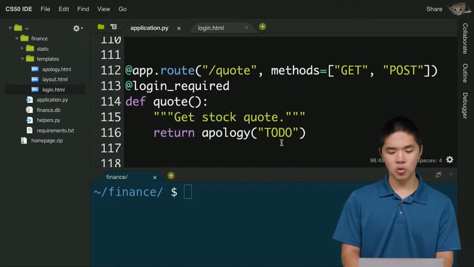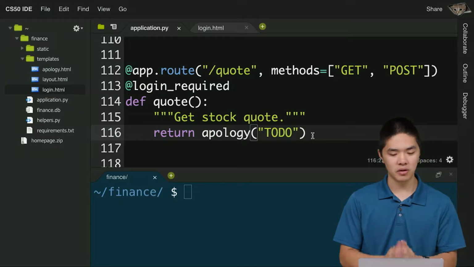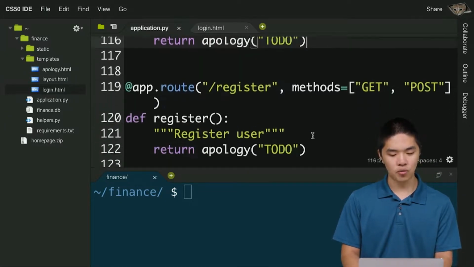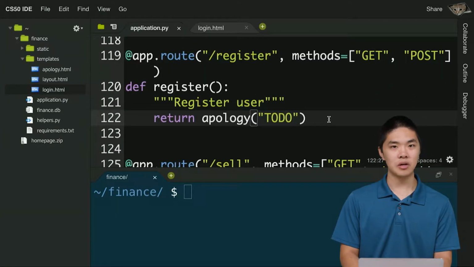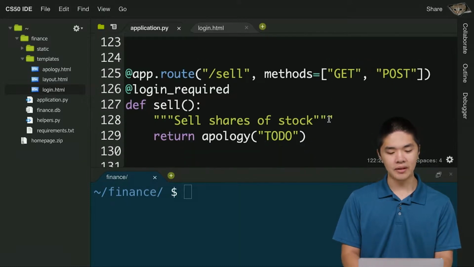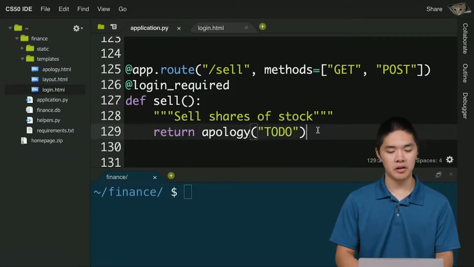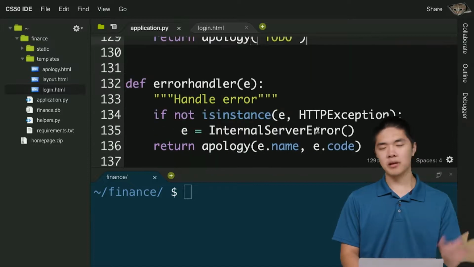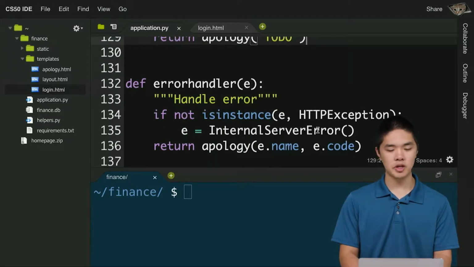And after that comes quote, which again, you're going to implement, that lets the user look up a stock quote. And then register, which you'll also implement to let the user register for a page. And then sell, which will let a user sell stocks as well. At the bottom, we have some error handling conditions. No need to worry too much about that, but that's what application.py contains: a number of different routes that accept various different request methods that you can ultimately use in order to handle logging in and registering and buying and selling of various different stocks.